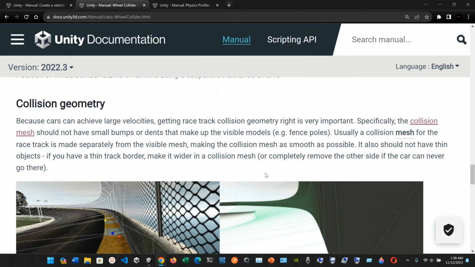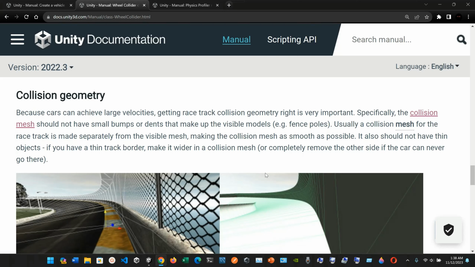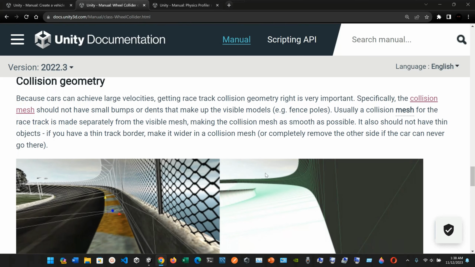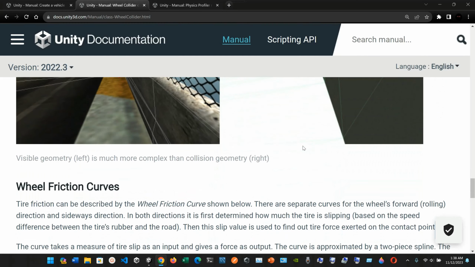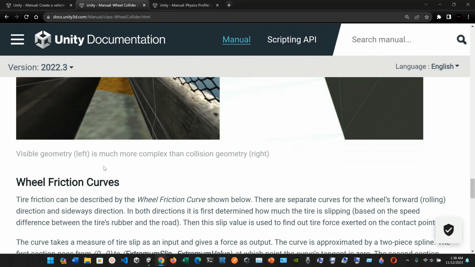Collision geometry. Because cars can achieve large velocities on a racetrack, getting collision geometry right is very important. Specifically, the collision mesh should not have small bumps or dents that make up the visible models, e.g. fence poles. Usually the collision mesh for the racetrack is made separately from the visible mesh, making the collision mesh as smooth as possible. It also should not have thin objects. If you have a thin track border, make it wider in the collision mesh, or completely remove the other side of the wall if the car can never go there. So we have that: visible geometry on the left is much more complex than collision geometry on the right.